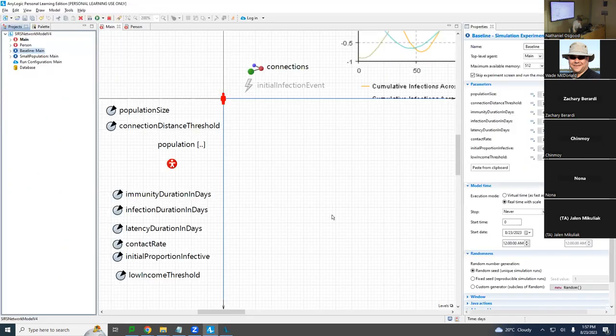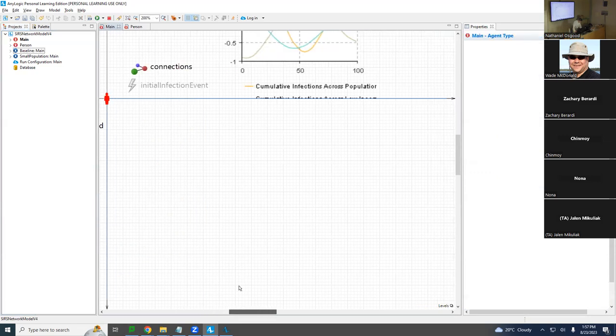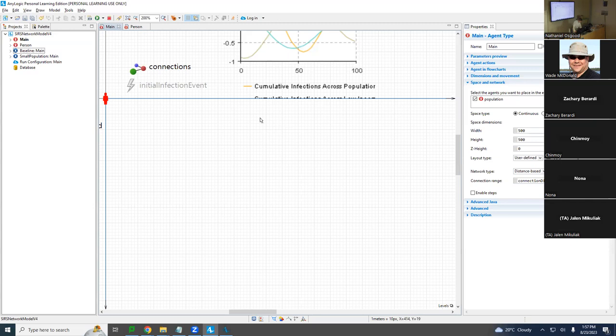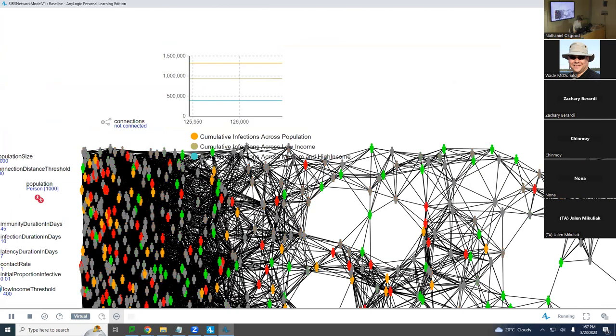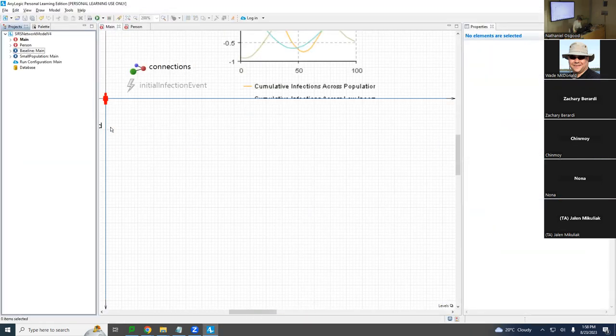So 400 is something like maybe half of this area. Each of these is like 50, I think. Is that right? So this is 100, so this would be 200, 300, 400. So it's like up to here, maybe. Here we have cumulative number across the population and then number among low SES and number among high SES. Thank you, Wade. Each of the small squares is 10, and the large ones are 50 here. Okay.